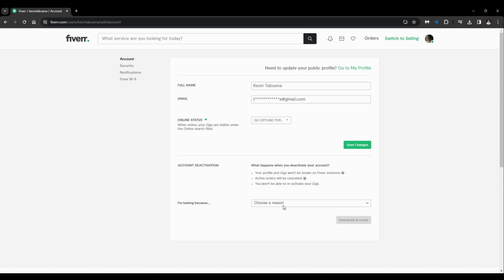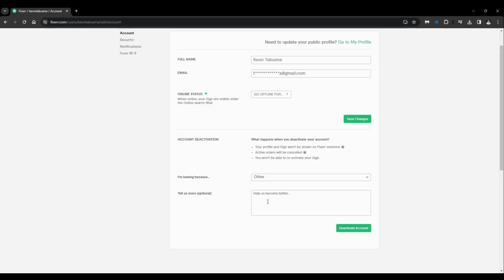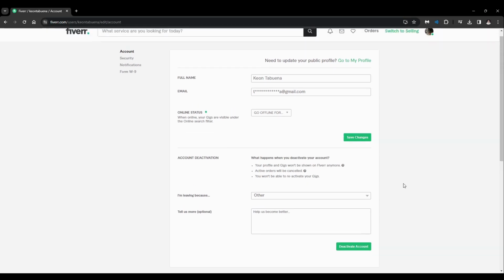So just click on here for a reason why you're leaving. And there, for example, click on other and you could tell them more why you're leaving or just a brief description why you're going to leave. After that, just click on the activate account.